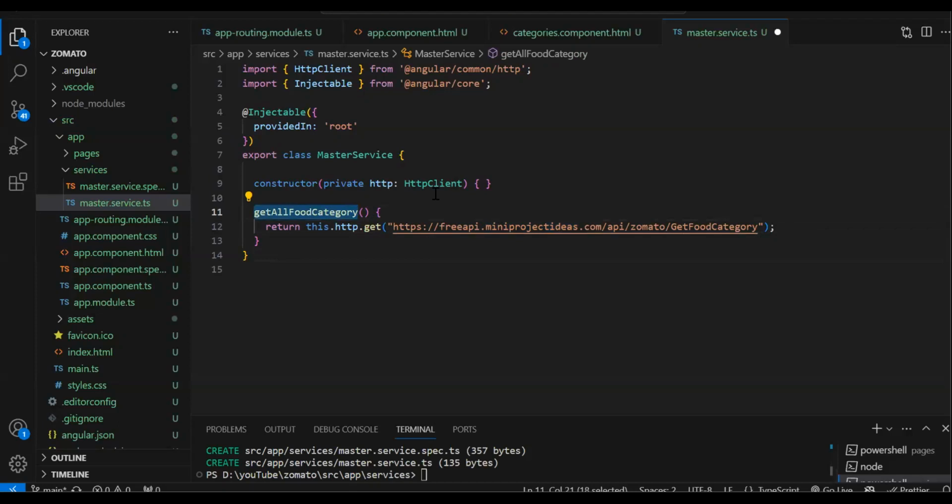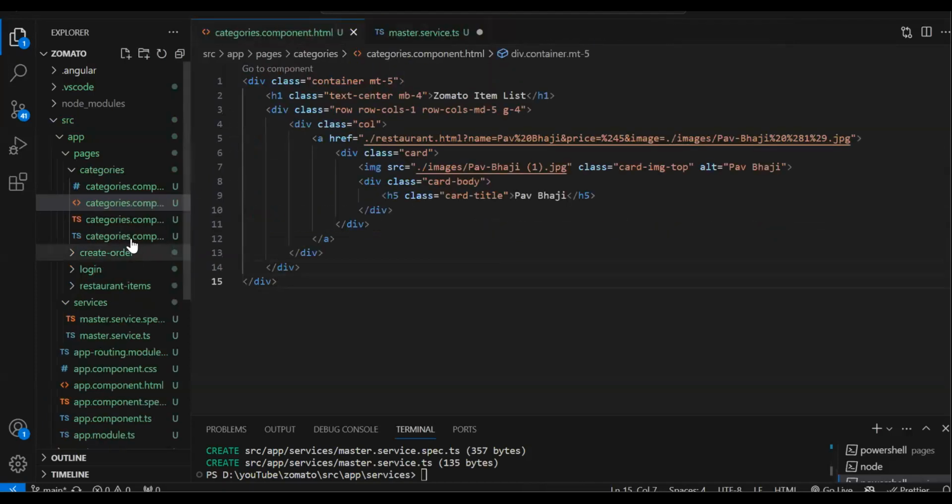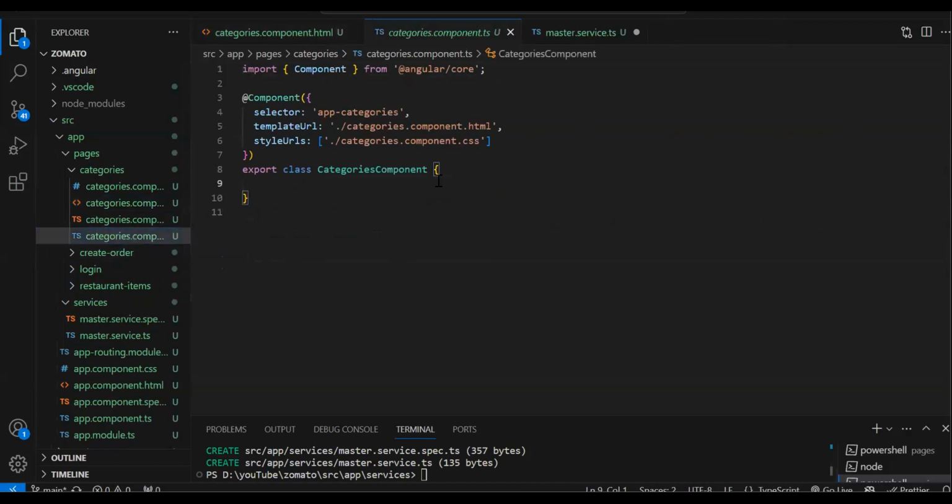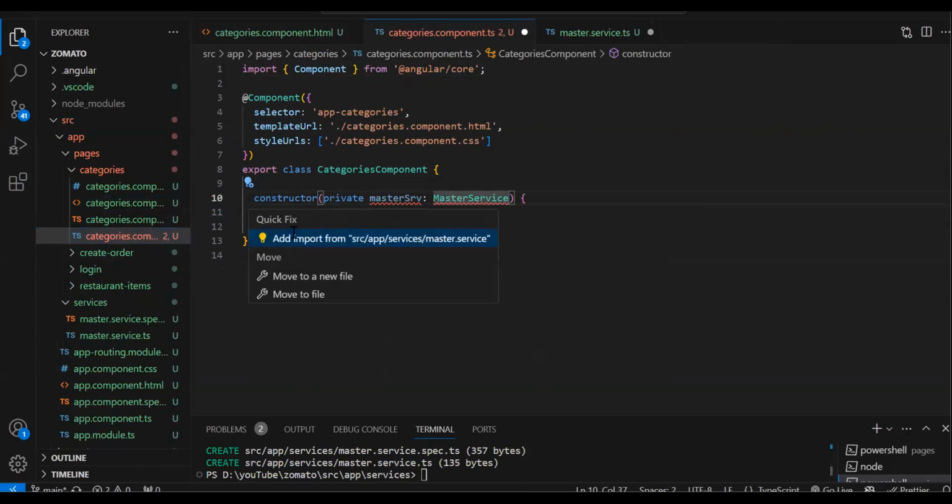Now we need to call this master service in our category component. Just close unnecessary things. Again, we have to create the constructor. Here we will inject our master service. So private masterService: MasterService. We are going to need the import, so let's just add it.